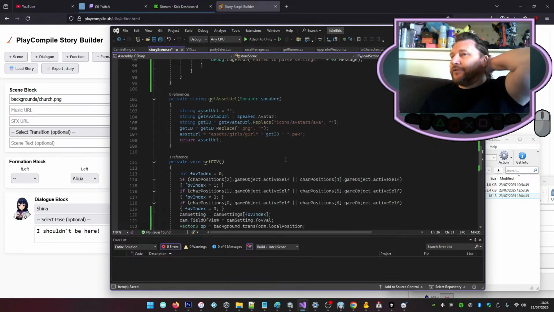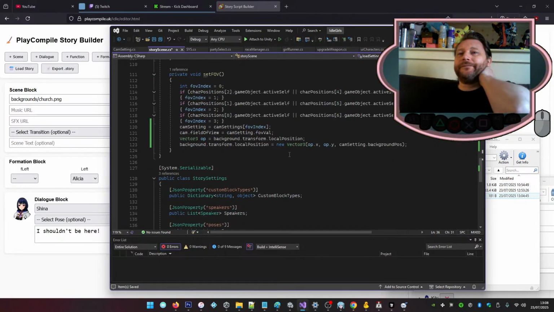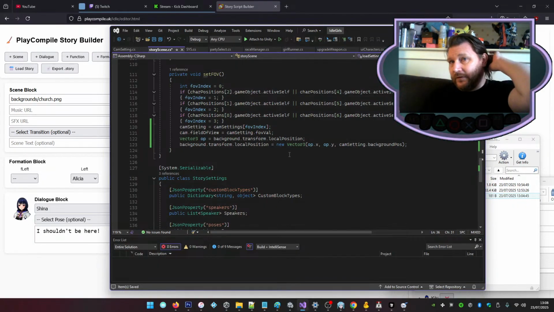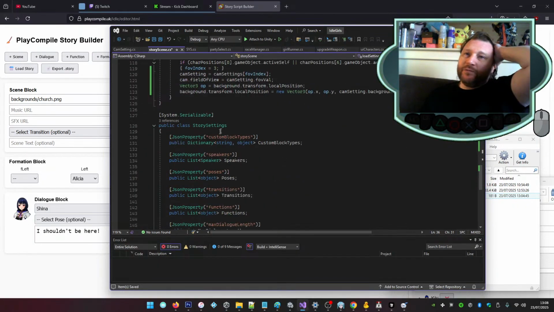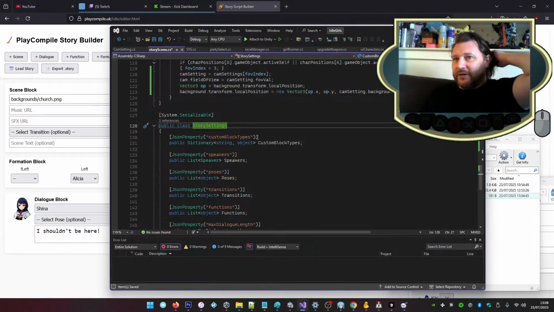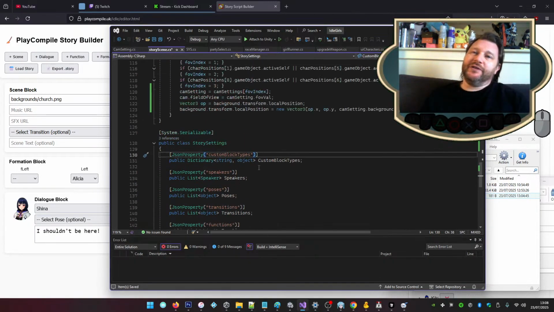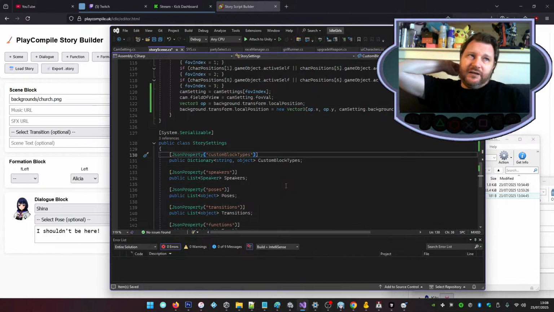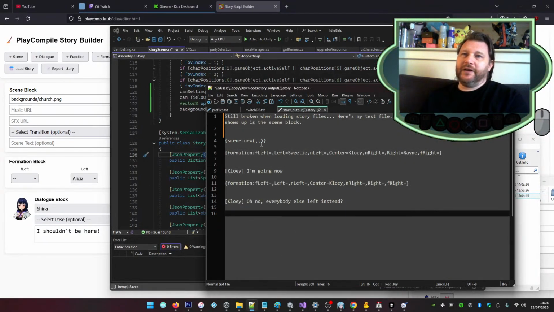Okay, so in the same way that we created a custom class for story settings, we're going to need to create a custom class for story files. The difference here is that we're not using JSON parsing because we're not actually saving our stories in JSON. We're using our own custom format, right? Like this.